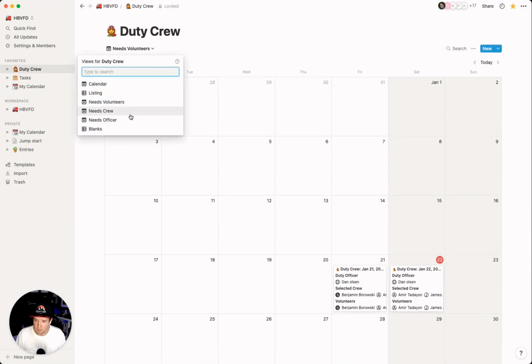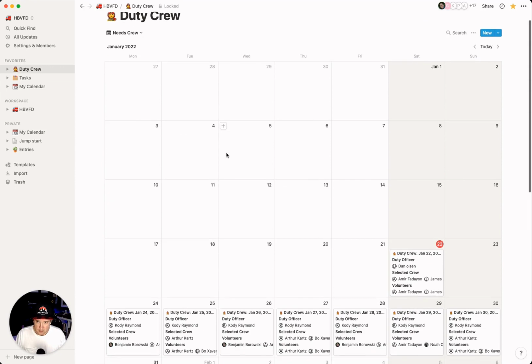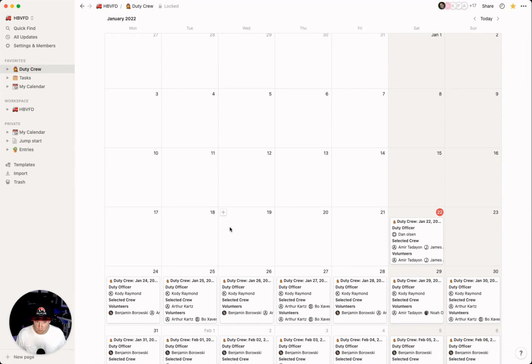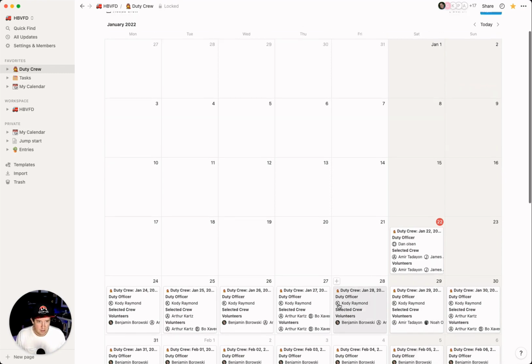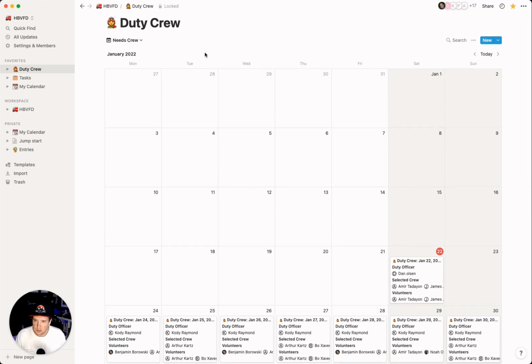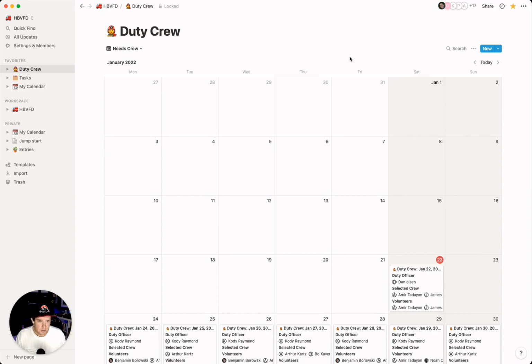And then the fire chief can come on in and use the needs crew view. And that's the one that shows him where the crew hasn't been selected yet. So he can come in and do a week at a time of selecting the crew. So that's how we've used a little bit of Notion automation and some basic formulas to manage our duty crew roster, which is really fun.